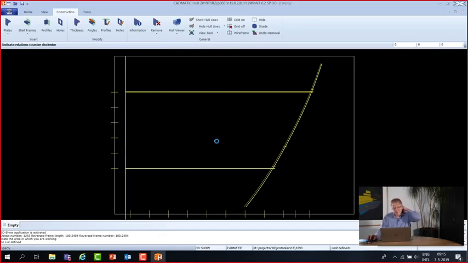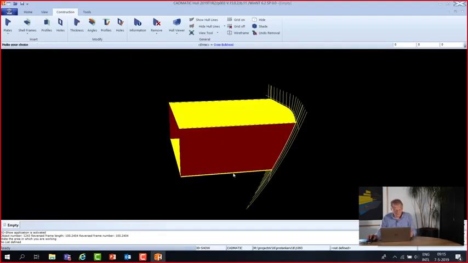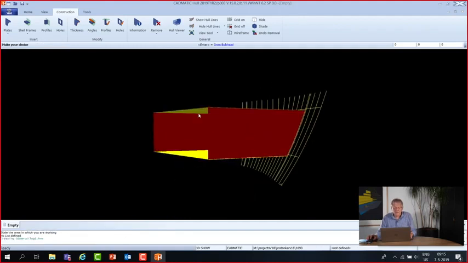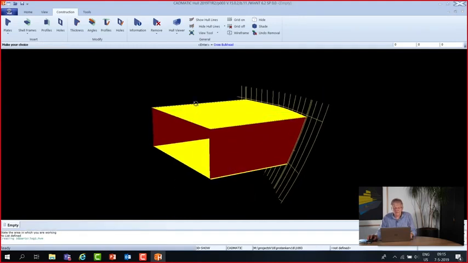And by doing this, a so-called topological connection is created. So meaning when the deck will be lifted in future or put down, then the red bulkheads will automatically follow.